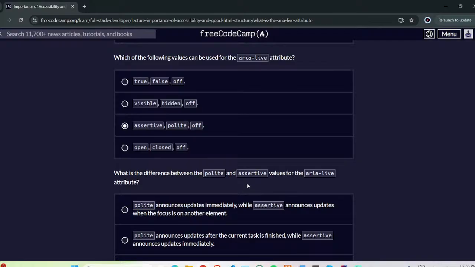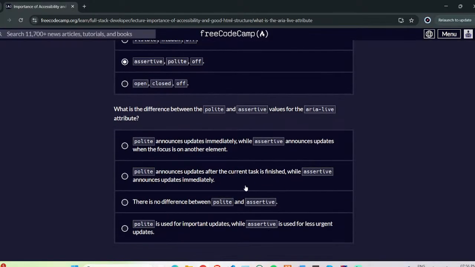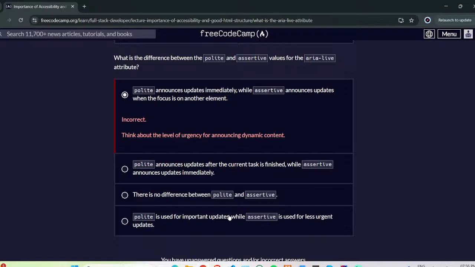Polite announces updates immediately. Assertive announces updates when the focus is on other element. I don't know this one, so I'm gonna just go for this.